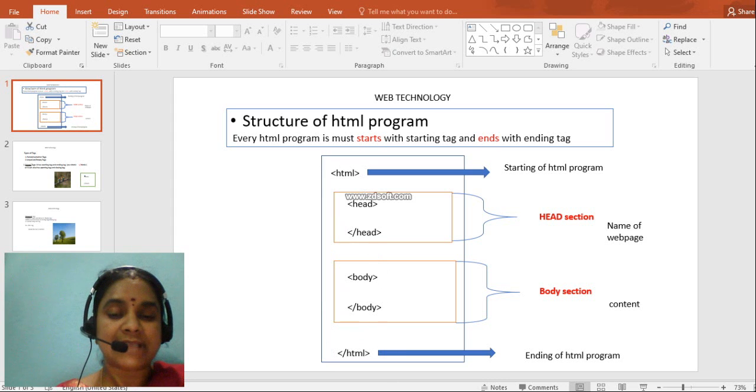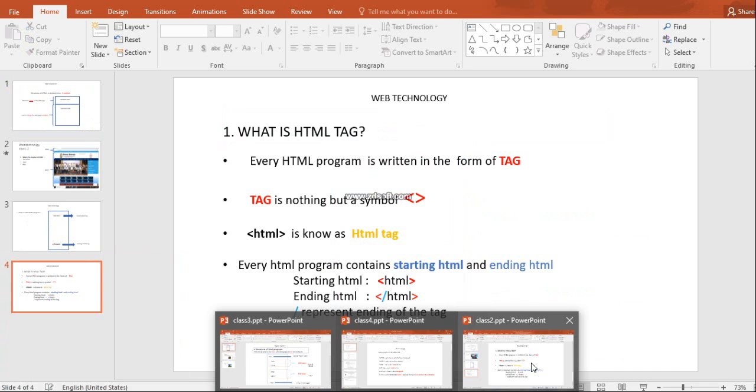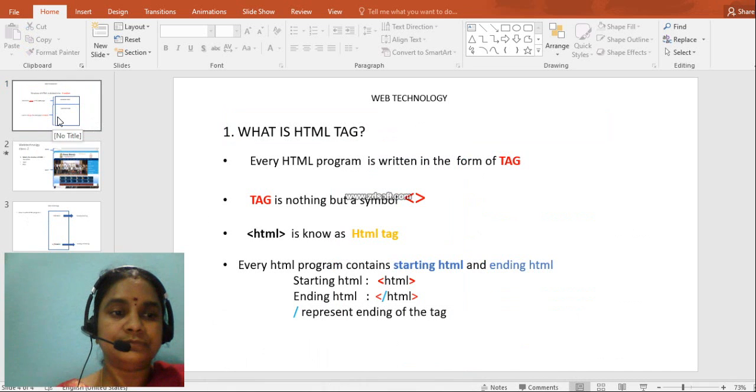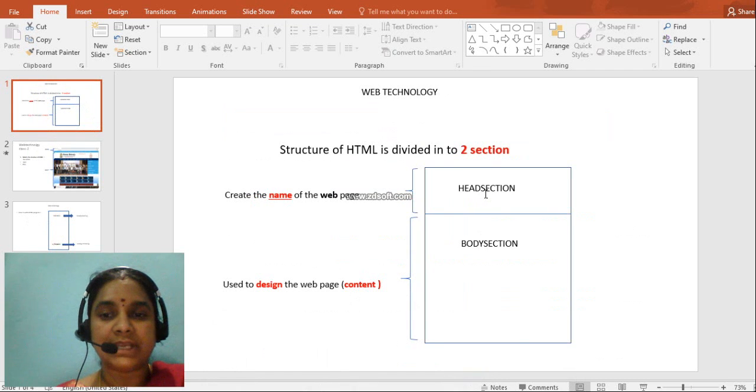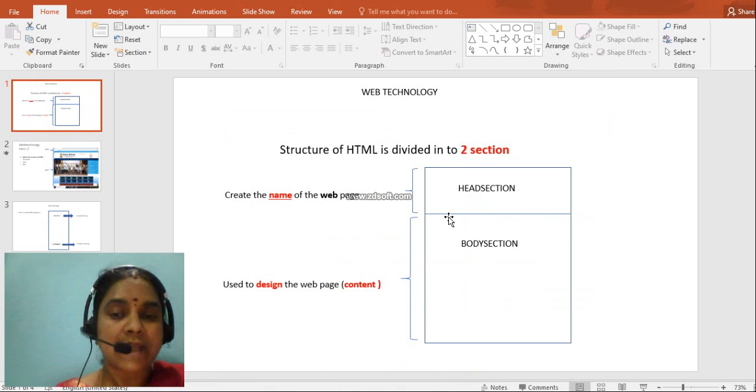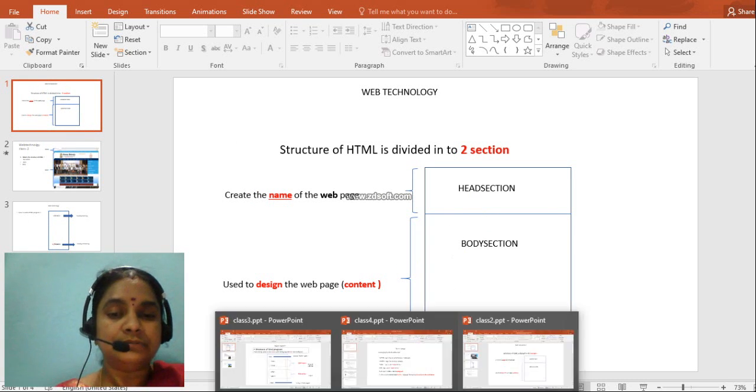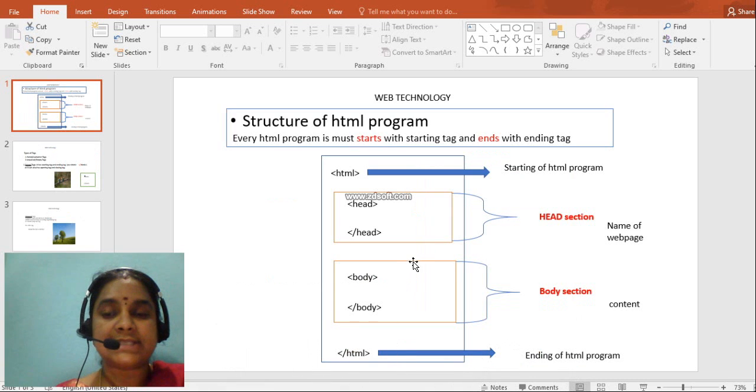In the previous class we have seen the head section and the body section. The head section means the starting head tag and the ending head tag will be there. The body section means the starting body tag and the ending body tag will be there. In the same way, we have HTML starting and HTML ending.